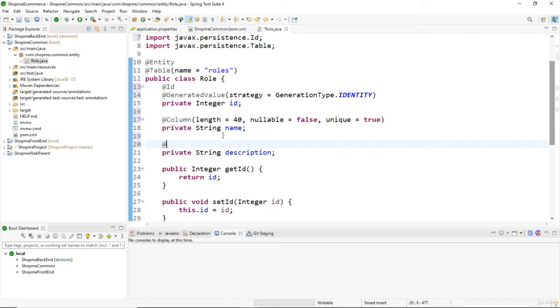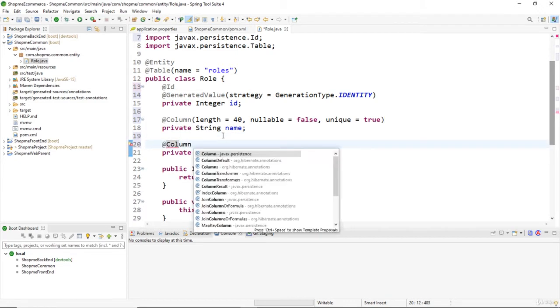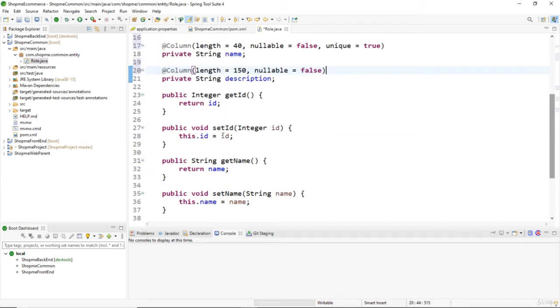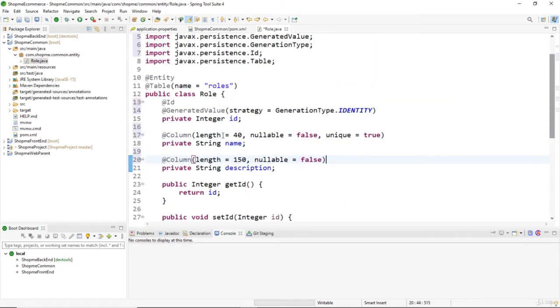And similarly, we need to use the Column annotation for the description field with the length is 150 characters, nullable equal false. That's it, very simple for our first entity class in the project.